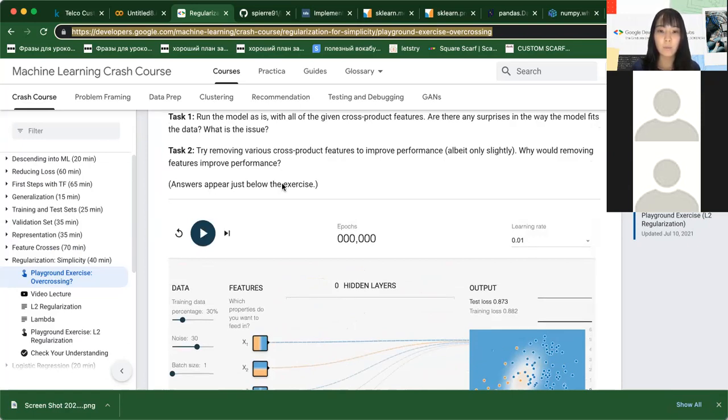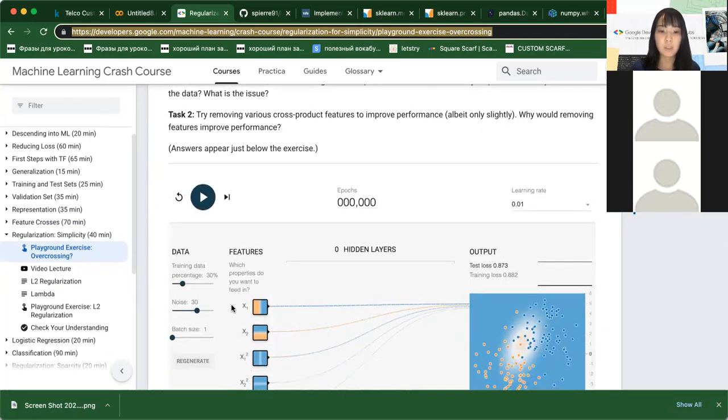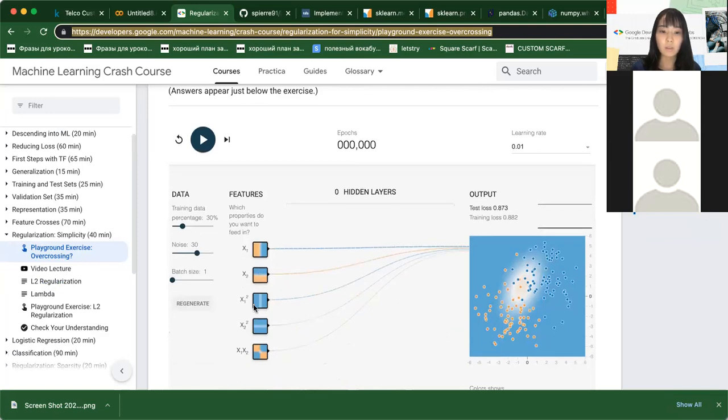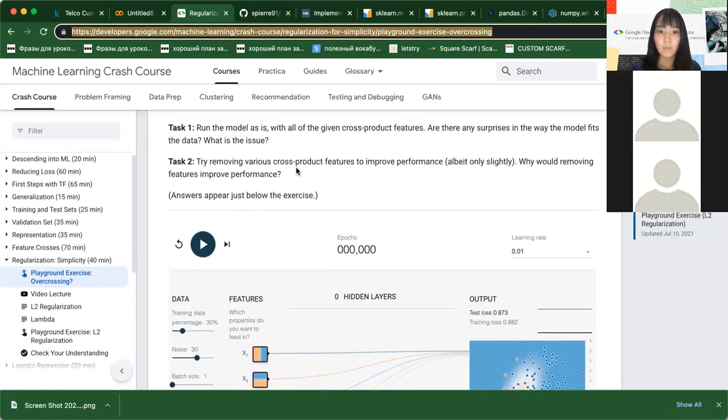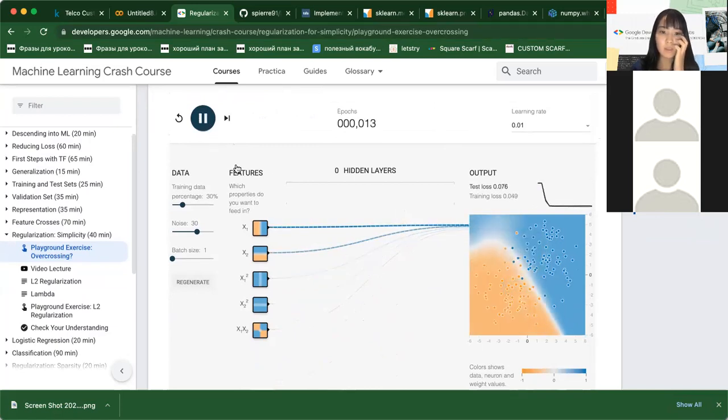And with all the given cross product features. So it means this features section contains all the product features, and we don't need to change them for now. And while we run this, let's see how the output changes, and then let's do it together in case you have a different interface. I'll start, so I don't change anything and just run this.